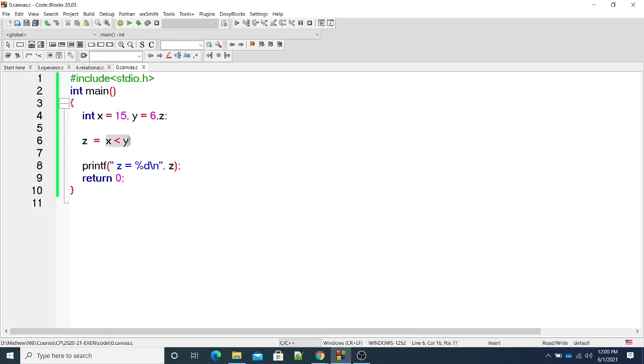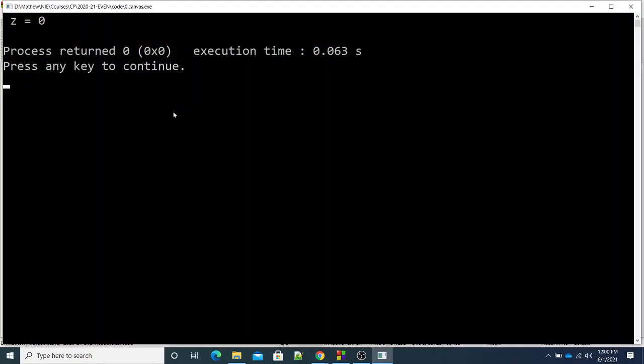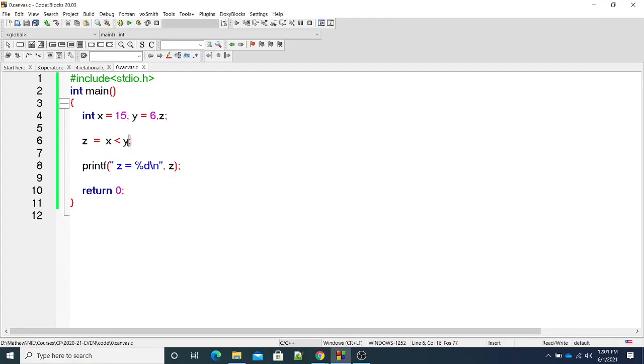Now what will be the outcome of this expression, whether it is true or false? X is 15, y is 6. So when I am doing this, it's actually comparing 15 less than 6. 15 less than 6 is true or false? False. So this will result in 0, and that 0 will be assigned to z, and in the next statement I am printing the value of z, and we can see that it is 0. So one option we have seen, a relational expression resulting in 0 or false.